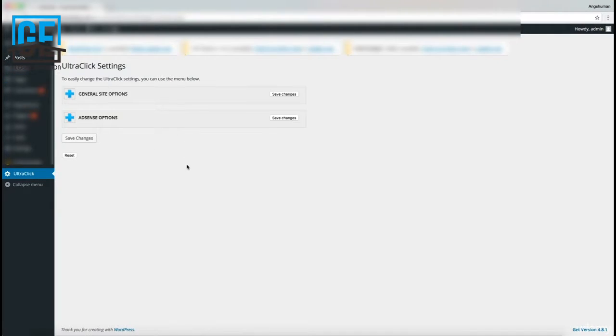Now, after you have installed the UltraClick theme, you are going to see this menu here called UltraClick on the left panel. You are going to click on this panel, and this is going to take you to this page where you would be able to change the settings of your theme. The first option is General Site Options, and the second option is Adsense Options. I'm going to go over both of them because you need both of them.